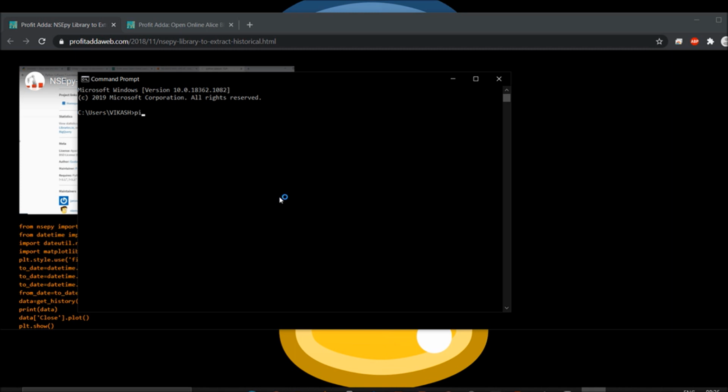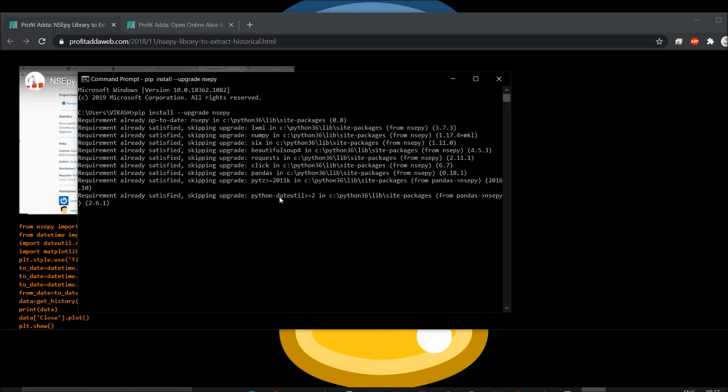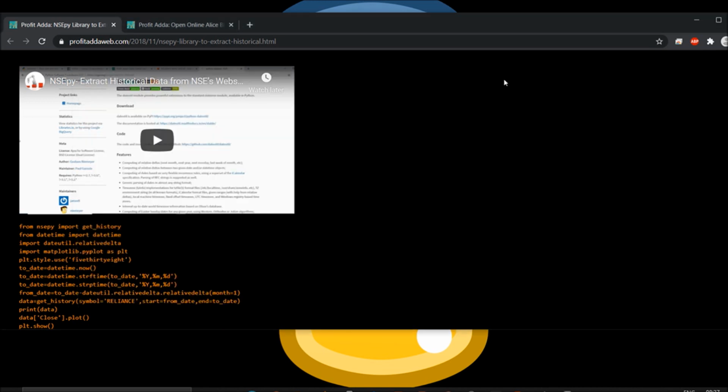So you need to upgrade NSE Pi. Run pip install --upgrade nsepi, that's it, done. We will get the upgrade and follow this installation process. Since I have already done it, the upgrade is already done for me, and right now I will proceed. Previously I showed how you can go about this.